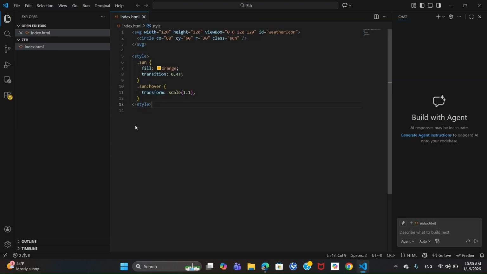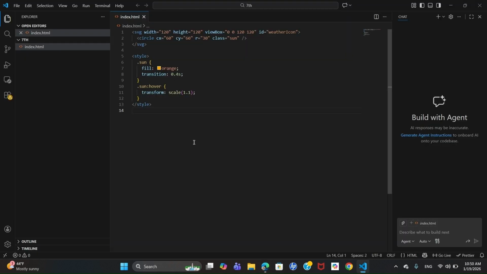Step 2. Tools you need. Here's what you'll need. A code editor, such as VS Code or Sublime. A browser for live preview. AI access, like ChatGPT or any large language model that can generate code. And optionally, an API for real-time data, such as weather or stock prices.